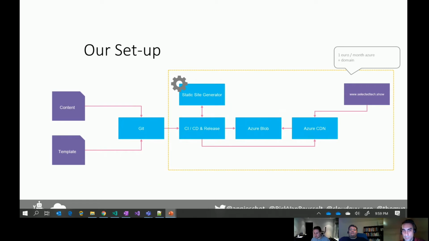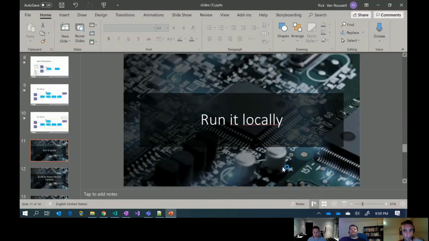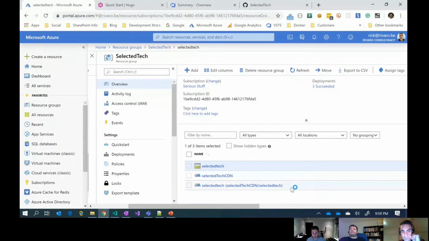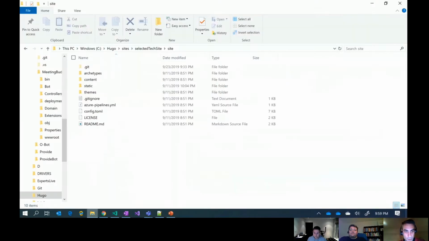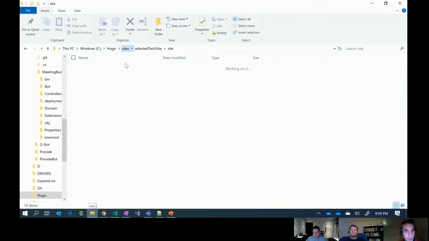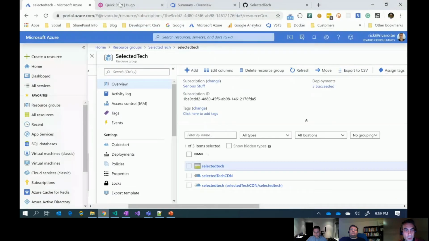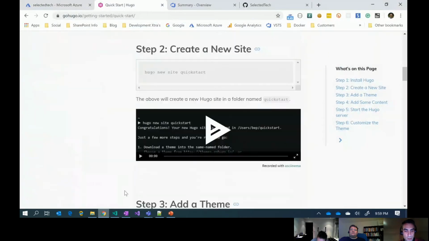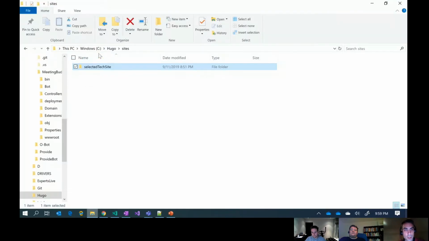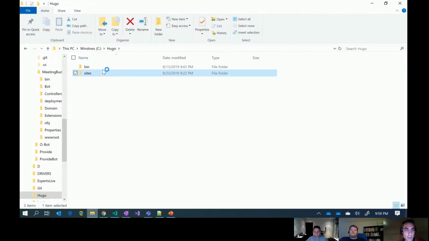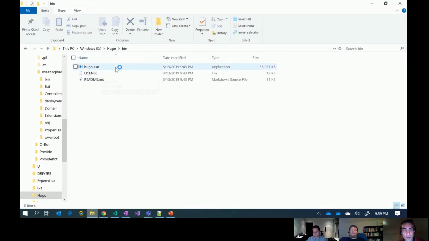Now, with that, let's have a quick look at how we set things up. So first, you want to run it locally, probably. Yep. So what I did for our site was, if you have any questions, there's a really cool quick start. But actually, it's pretty simple. So the first thing you need, of course, is the static site generator. So I just downloaded the executable file. There's a license and a README and a Markdown file with it, but it's just the executable.